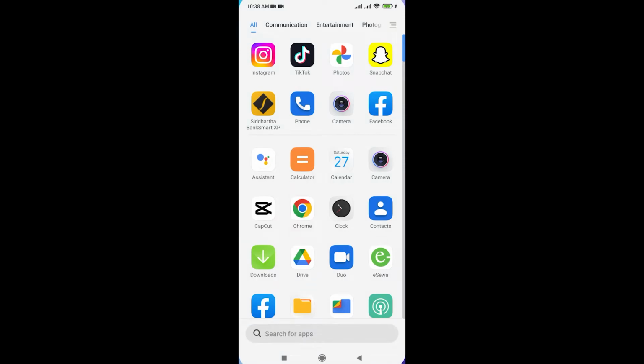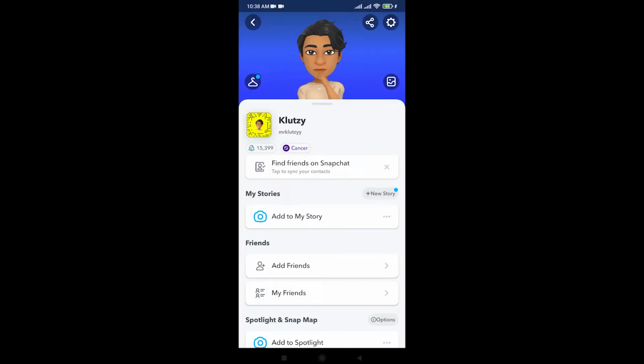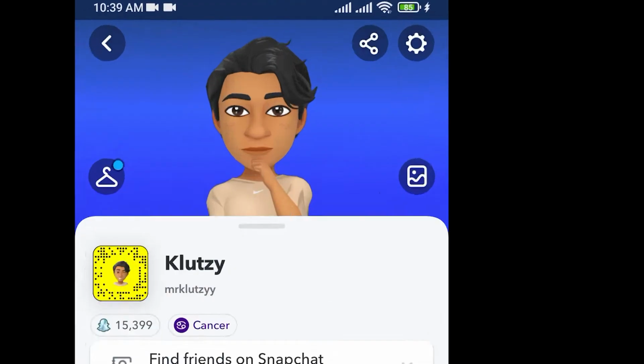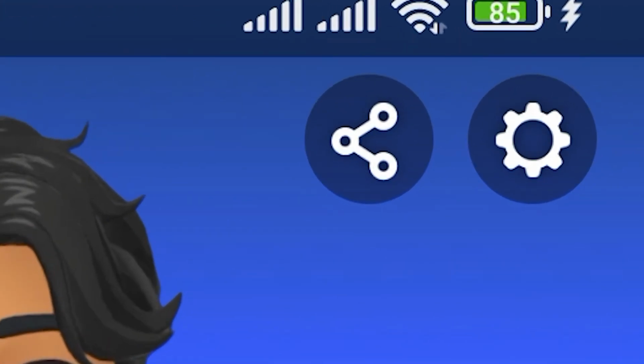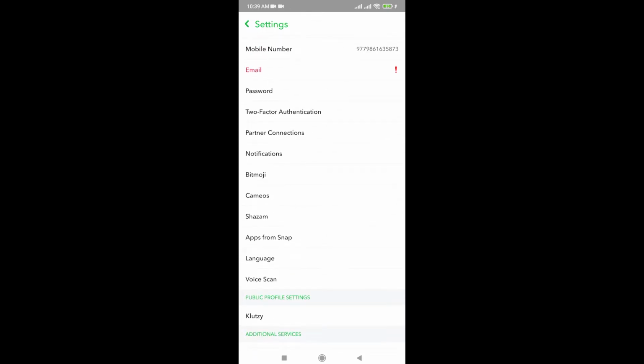So first of all, simply go ahead and open your Snapchat. Once you have opened your Snapchat, you want to simply tap on your top left profile icon. Once you tap on your profile icon, you're going to be on this page right over here, and all you want to do here is tap on the gear icon, which is going to be on the top right of your screen. Finally, once you have done that, scroll down a little bit where you can simply go ahead and see this button which says Cameo.